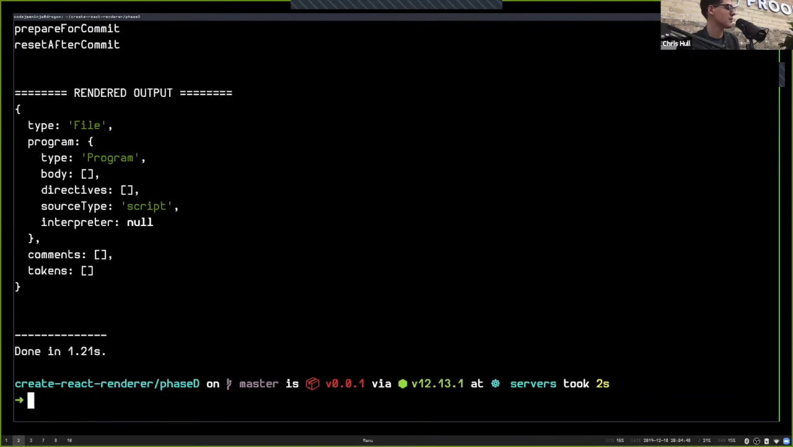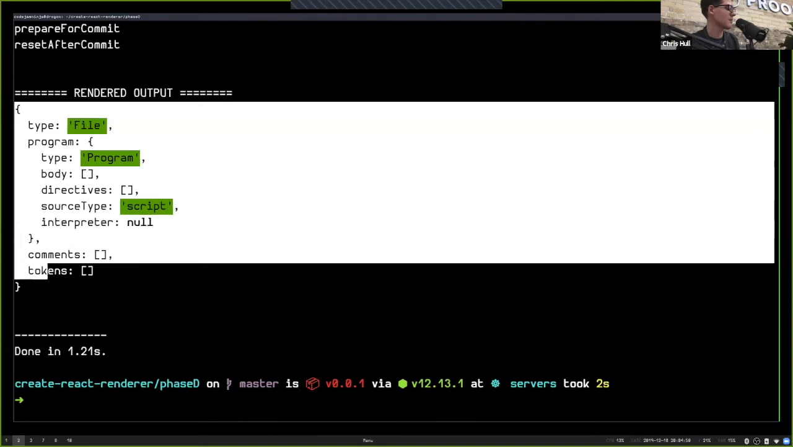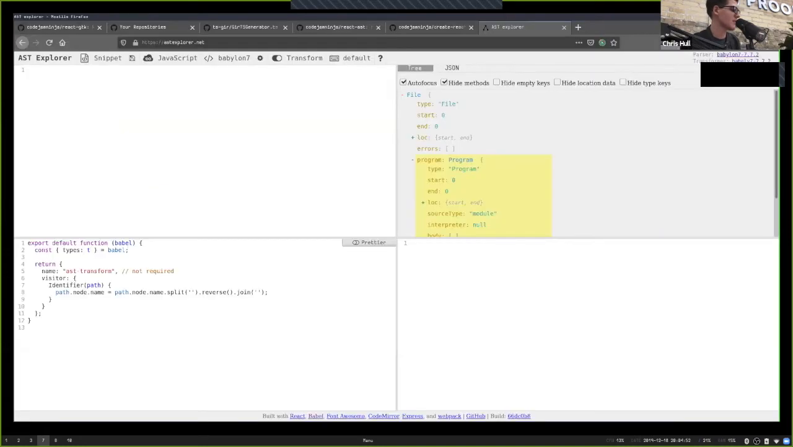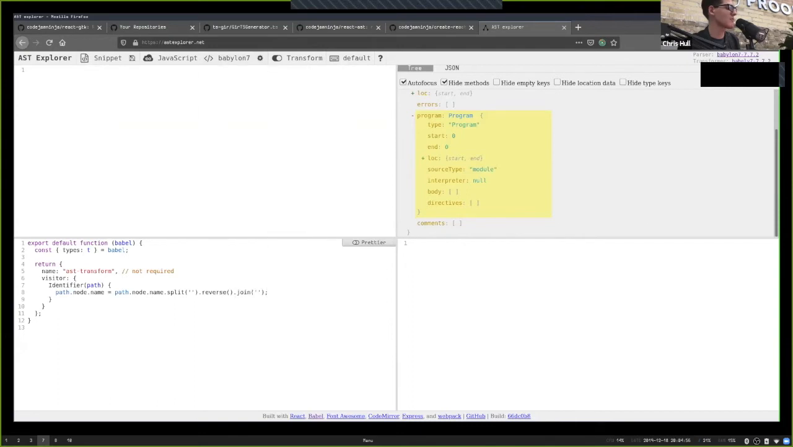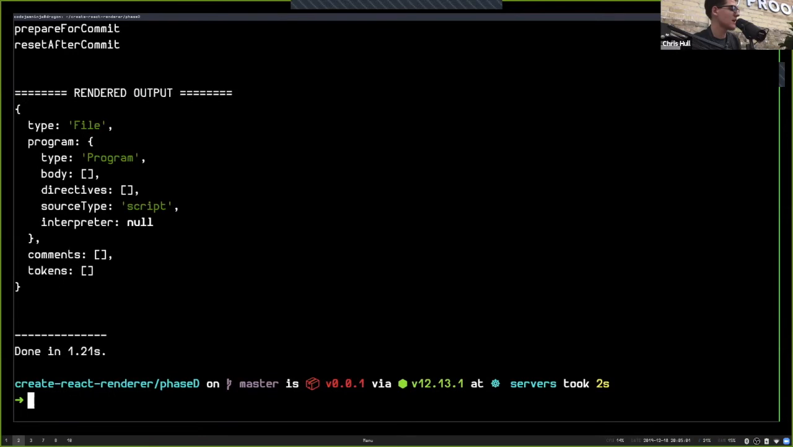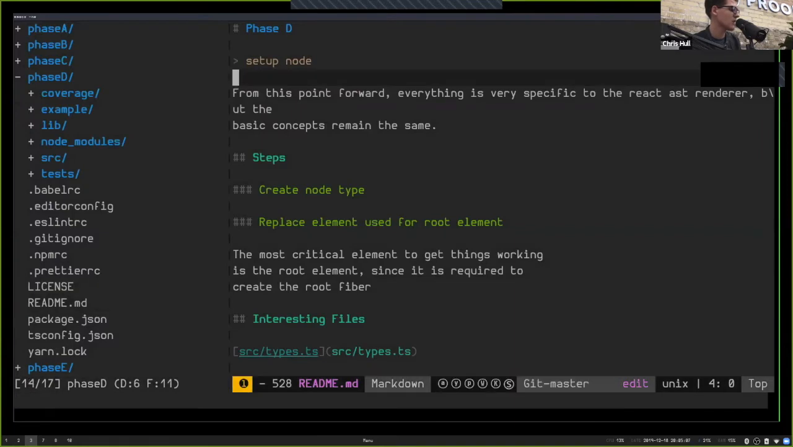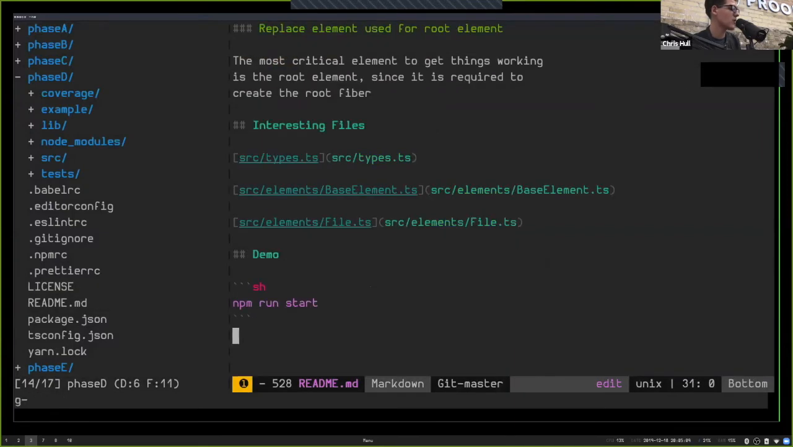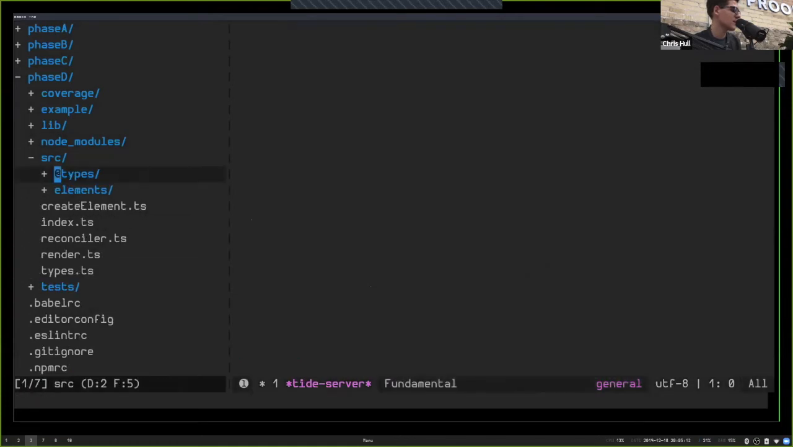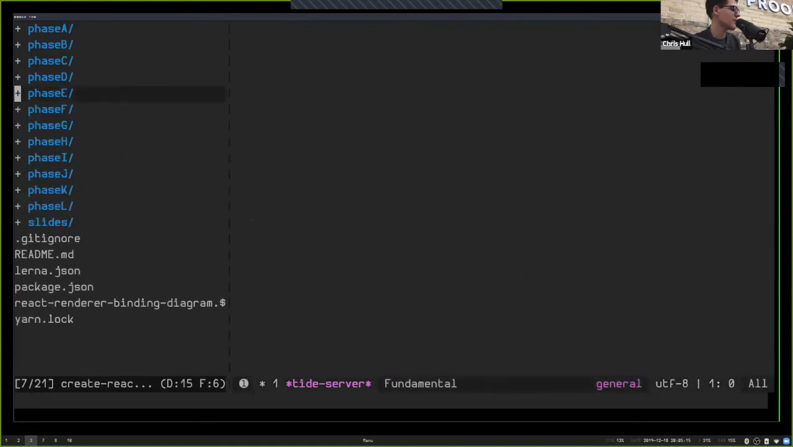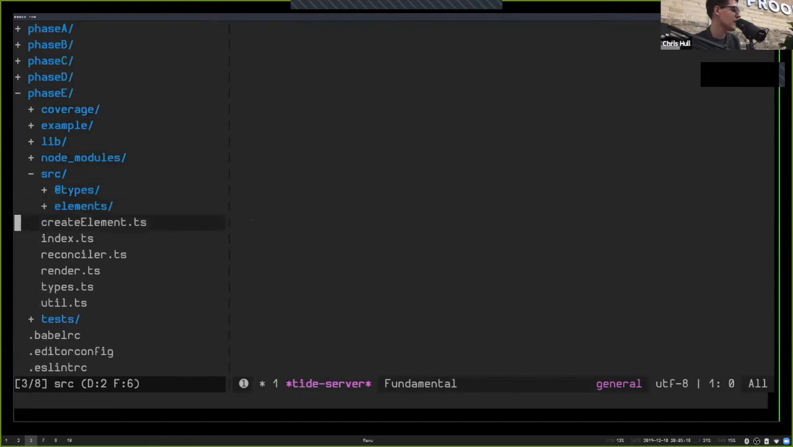Here's the rendered output. This is basically type, program, comments, tokens. I actually would have to change some settings here to make it be exactly Babel's AST, but basically this is Babel AST code, or a Babel AST object. Okay, so now that we've set up our node, let's move on to phase E.